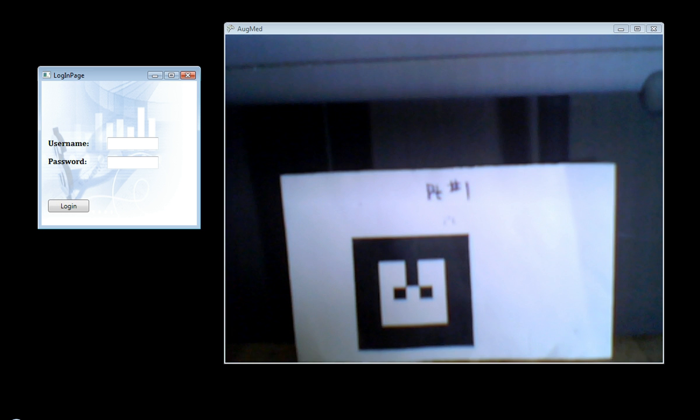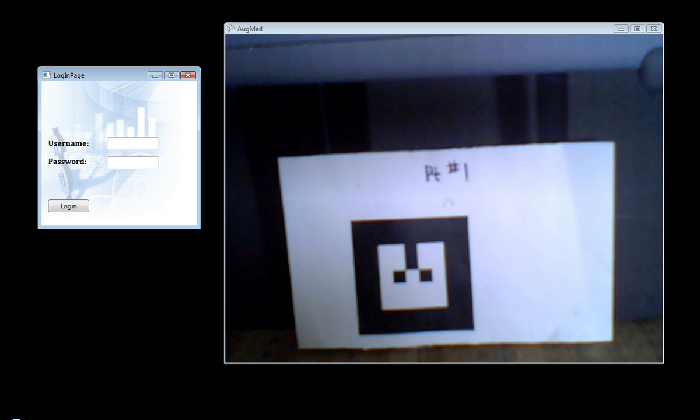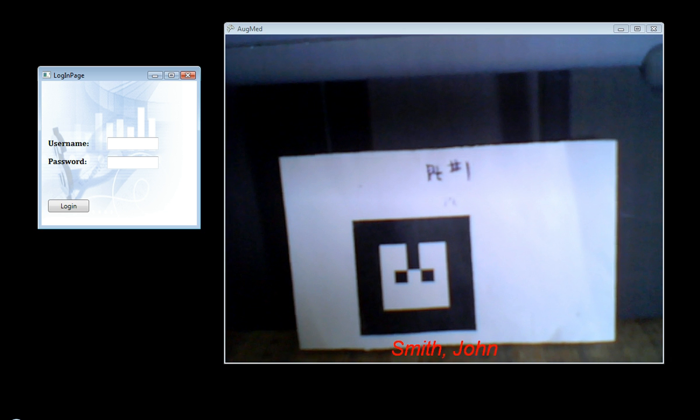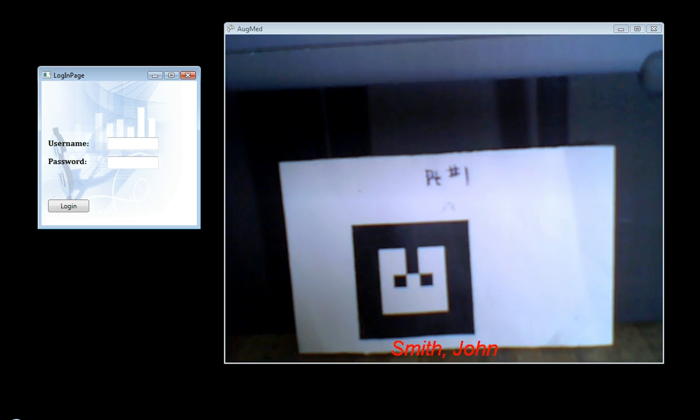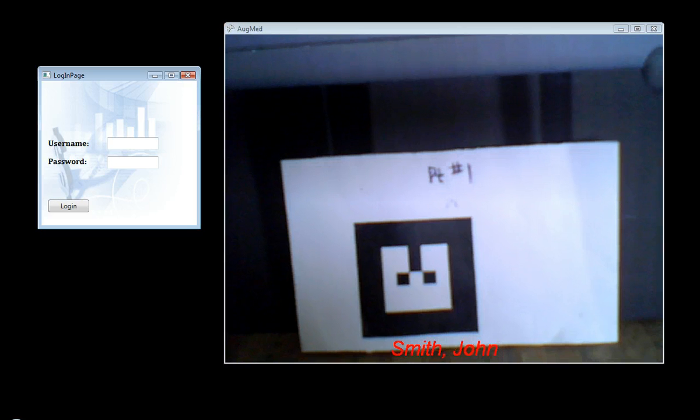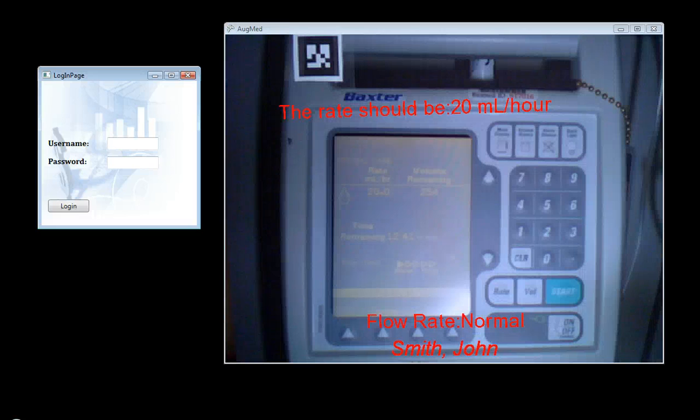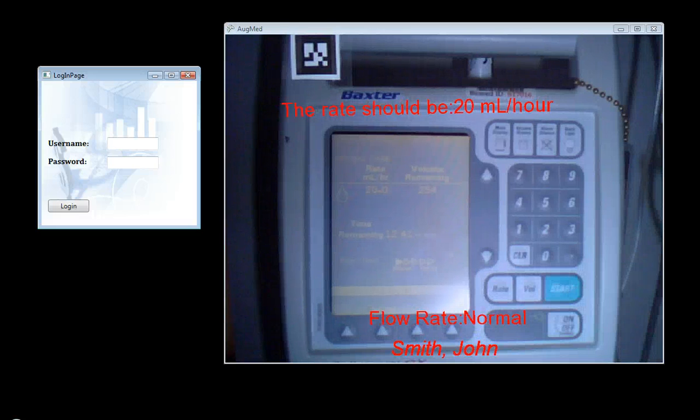The fiduciary marker you see before you is associated with the patient John Smith. When you focus the goggles on the marker, it detects the patient. This is confirmed by the name printed on the bottom of the screen. When you look at medical equipment associated with the patient, you see information regarding the patient rendered in red text.